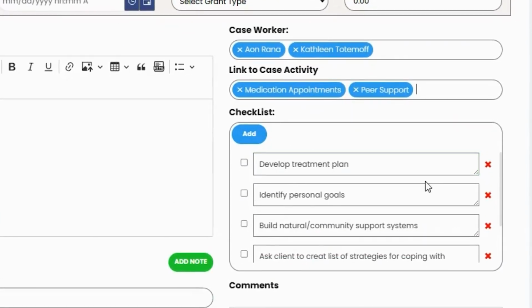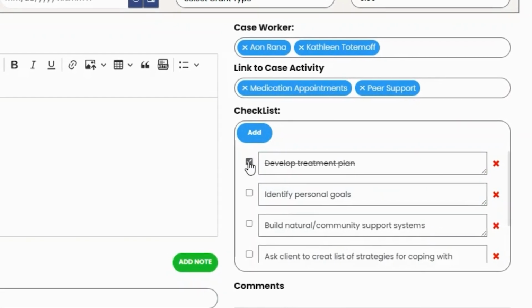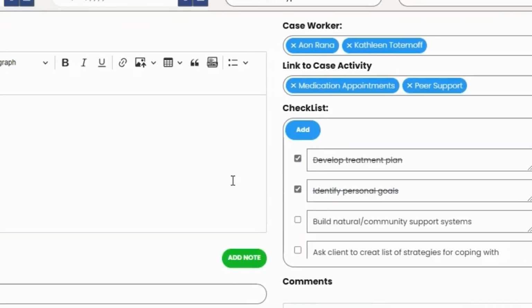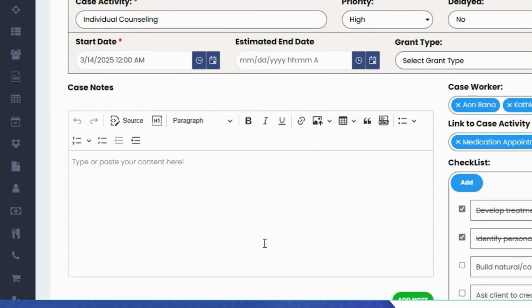We also have a checklist item here, so as I complete certain tasks, I can cross them off. And then I can add case notes right here. Those get logged and time-stamped within the system. I can track everything right here within PlanStreet.